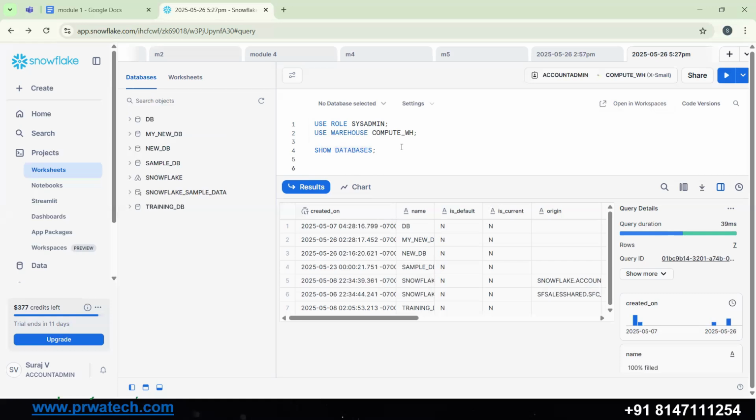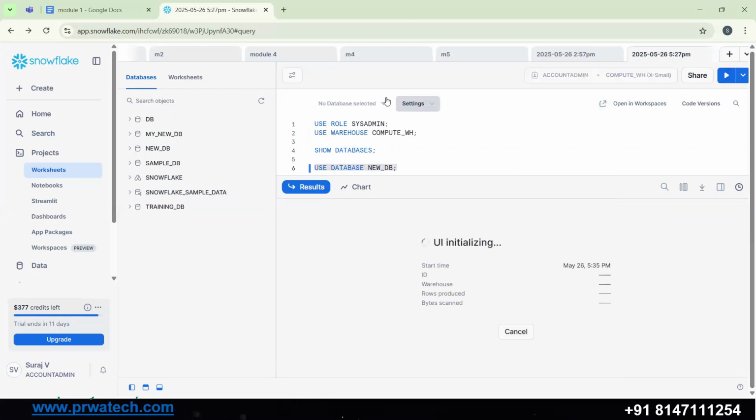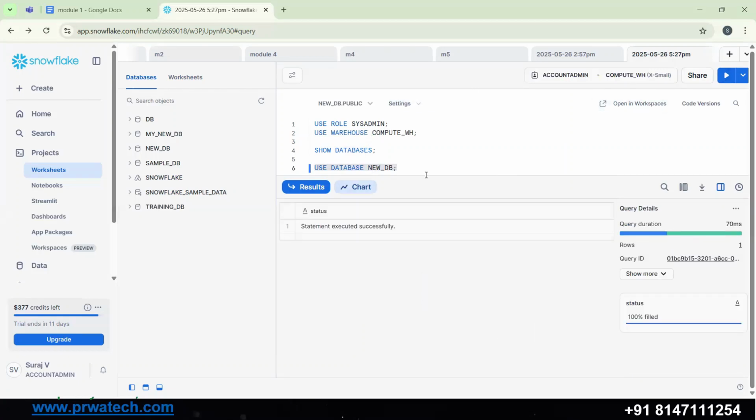Then I will be using use database, like DB or mine. New DB I will be using. I think I have to remove the database, that's not the valid thing. Okay, it's working. Use database, statement executed. So now I'm inside the DB.